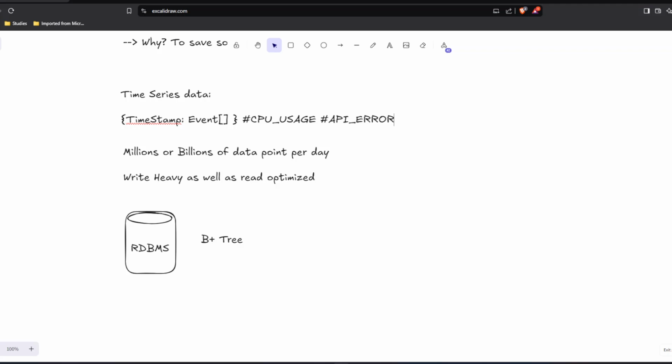So how much effort would it take to design a schema for a time series database? Suppose in Cassandra, I guess we just have to figure out how to partition that data efficiently, how to put it into different levels or different tags like CPU usage, API errors, disk usage, those kinds of things.